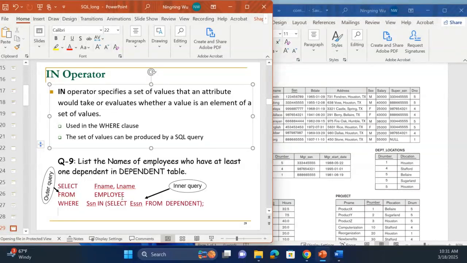Let's first read this query to see what it gets. We have SELECT F name, L name FROM employee WHERE SSN IN, then parentheses, SELECT SSN FROM dependent. For this specific query, the database will first run the inner query, called the inner query because it is embedded in another SQL query. The other query is called the outer query. The inner query will be executed first.